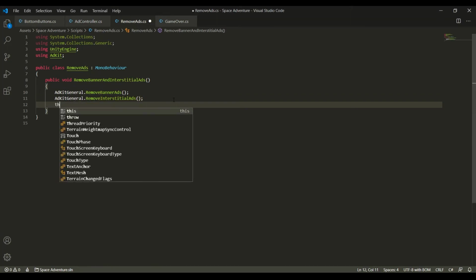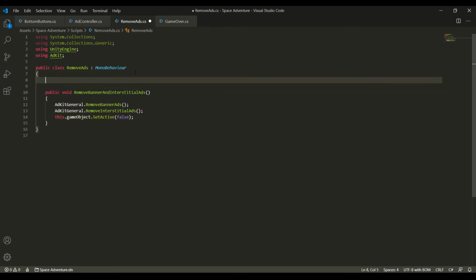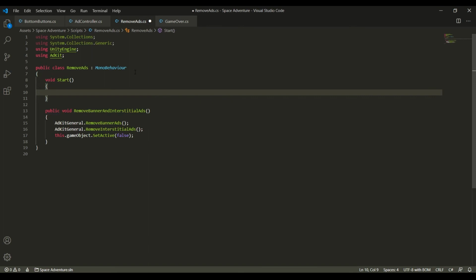So I will call function which will hide our button when it was pressed. But the problem is that this function will be triggered only once, when button is pressed. And if we reload our scene, Remove Ads button is still going to appear. To fix this problem, we need to check if the ads are removed when our scene is loaded. So first, we need to create a function which will be called when scene is loaded, and it will be Unity default start function. In this function, we need to make an if statement and check whether our banner or interstitial ads are removed from the game.